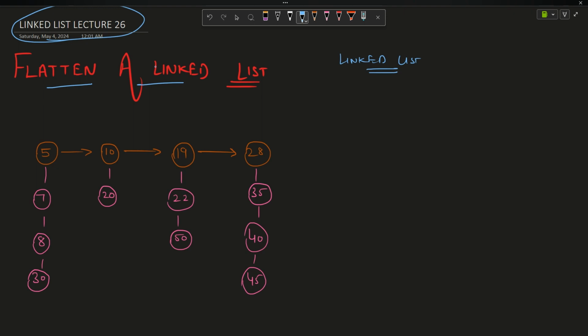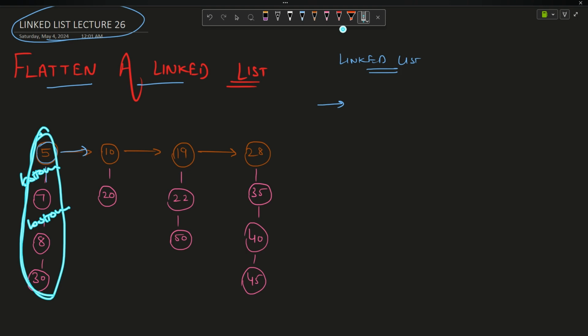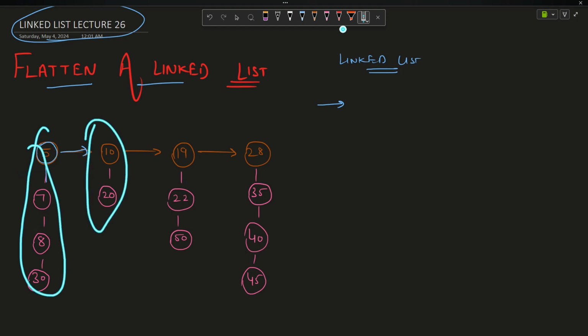It has two pointers: it has data, a next pointer, and a bottom pointer. This one is my next pointer and this one is my bottom pointer. Now there are a few points mentioned. First of all, treat the bottom part as a separate linked list. Instead of next it has bottom. So this is one of my linked lists, this is one of my linked lists, and so on.